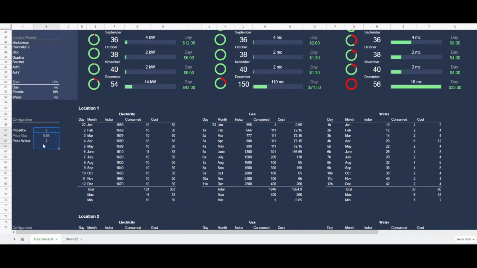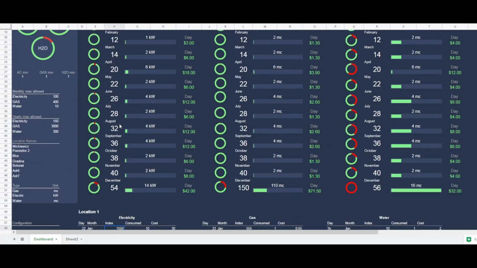You also can configure the price for each category. Different price for each location is possible. For each category, for example for electricity, you need only to introduce 2 values, the value of the electricity counter and the day of the month it was taken.